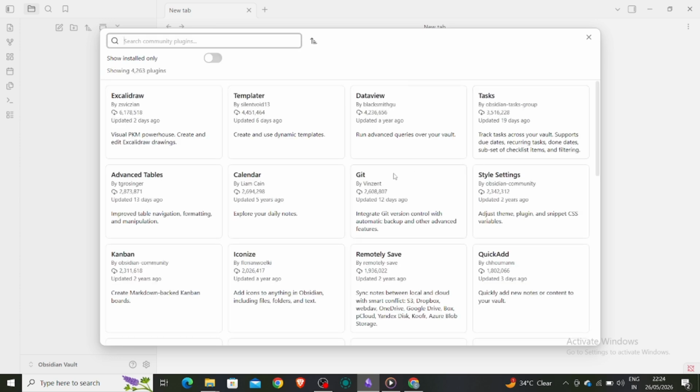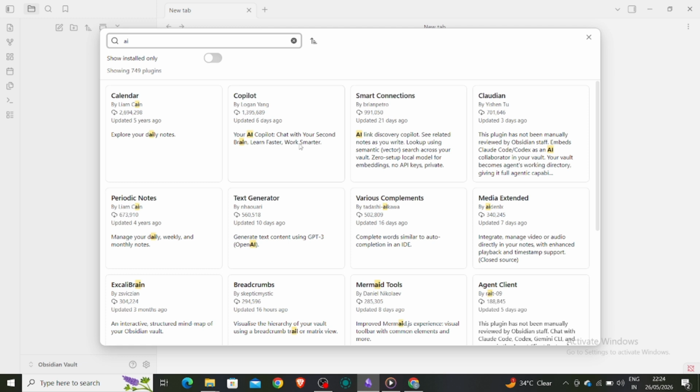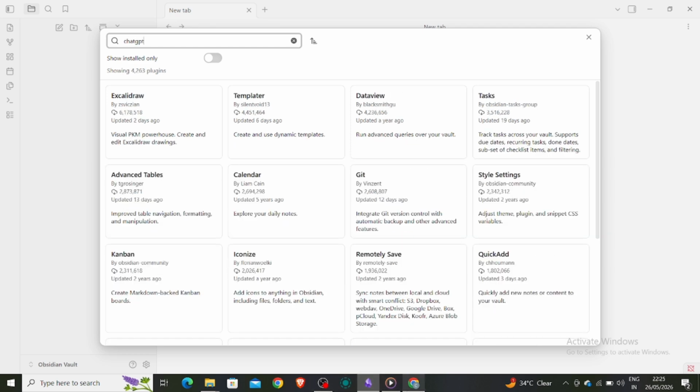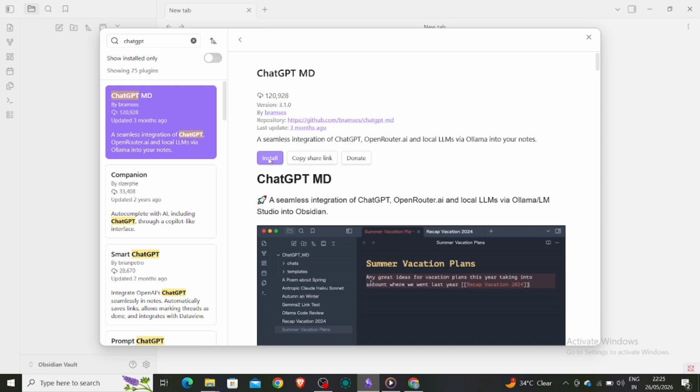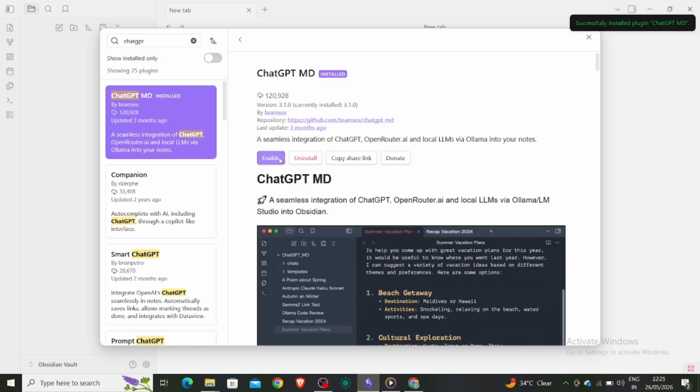In the search bar, look for AI-related plugins that support ChatGPT integration. Several plugins may be available depending on current community development and feature updates. After finding a plugin that supports ChatGPT functionality, click Install and wait for the installation process to complete. Once the plugin is installed, click Enable to activate it within your vault.